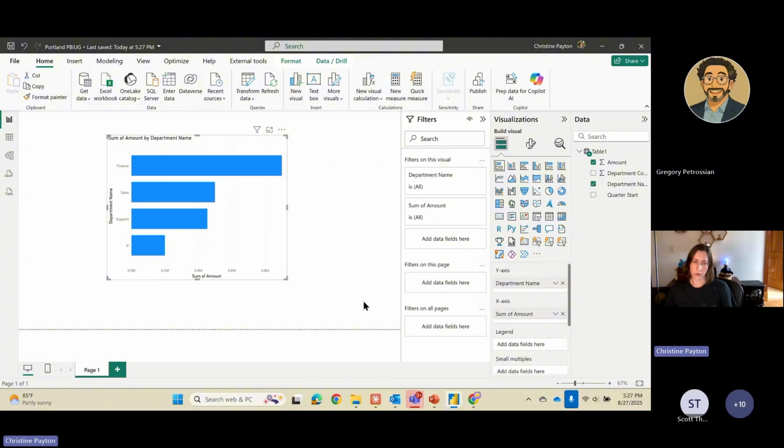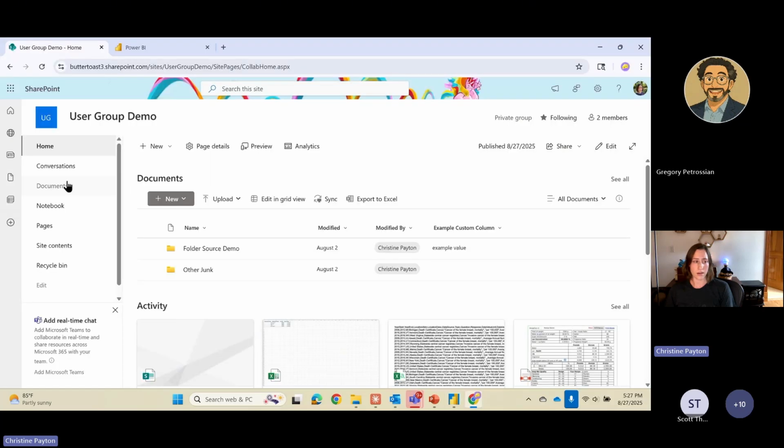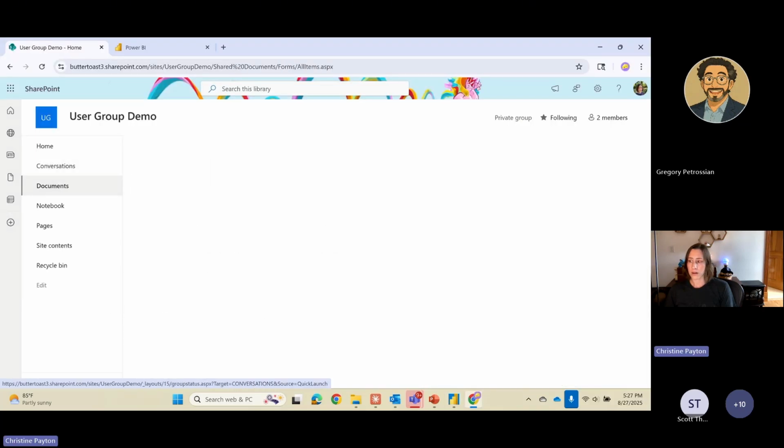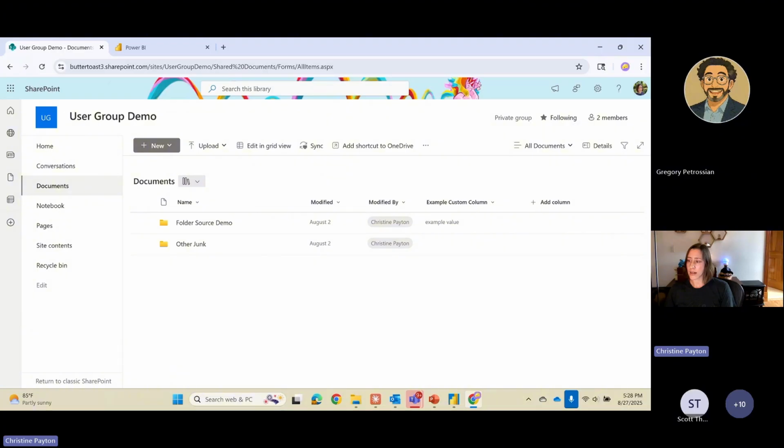So if I wanted to schedule a refresh on this, since the Excel source still lives on my desktop, scheduling refresh is kind of problematic because it can't connect directly to my desktop without a gateway. So to avoid that, we can just put that file source in SharePoint. So I have a SharePoint site here. I'm going to open up my document library and we're just going to drag and drop that file into this library.